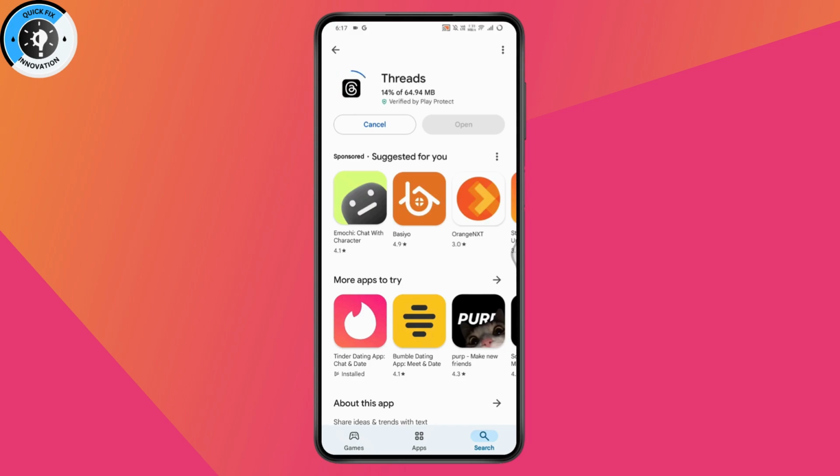Once you've downloaded it, you can create your profile through your Instagram. And after that, your Threads app will be ready to use.